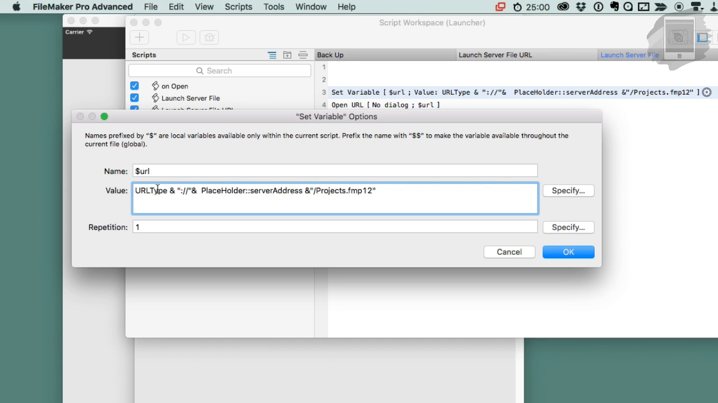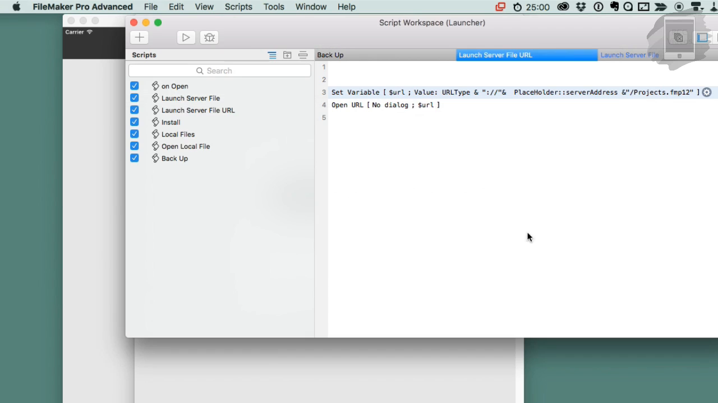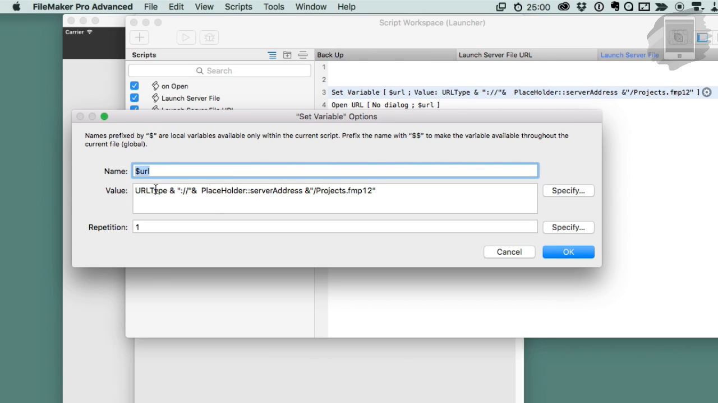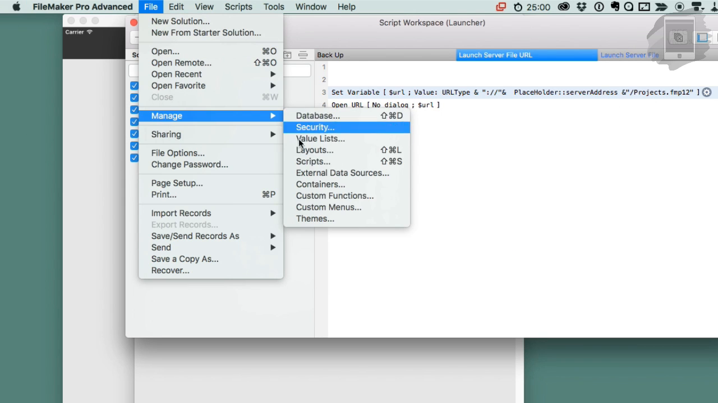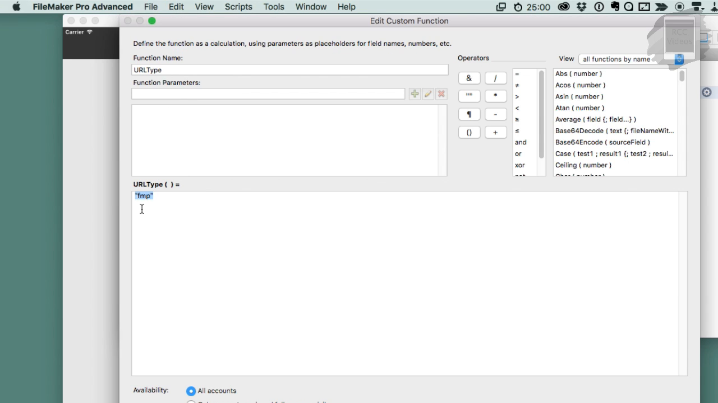Then at the beginning, I've got this custom function that is filling in the URL scheme. The reason we do that is because in FileMaker Go, we would just use FMP, and that would work. But FileMaker Go owns the FMP URL protocol, so we can't use that. We have to come up with our own. The way I abstracted that away is to simply use a custom function where I can enter whatever I want as my scheme. That is just a custom function here in custom functions. You can see I'm using FMP right now because it's on the simulator. There's no chance of a collision.